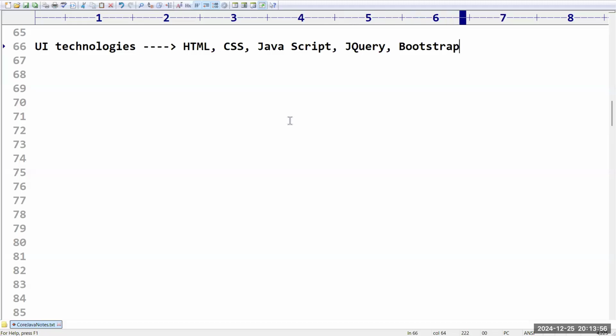Then bootstrap. This jQuery and bootstrap are some kind of frameworks. By using jQuery, we can make programs dynamic, and with bootstrap we have some templates by which we can build our dynamic web pages. So these are the contents of our UI technologies. Maximum around 3 weeks I'm going to spend on this. Today I will just explain the HTML syllabus.